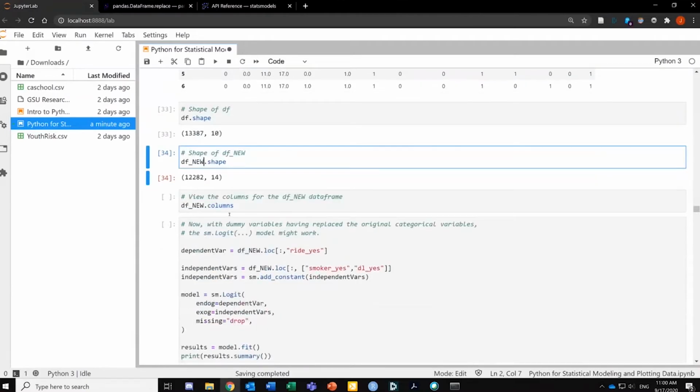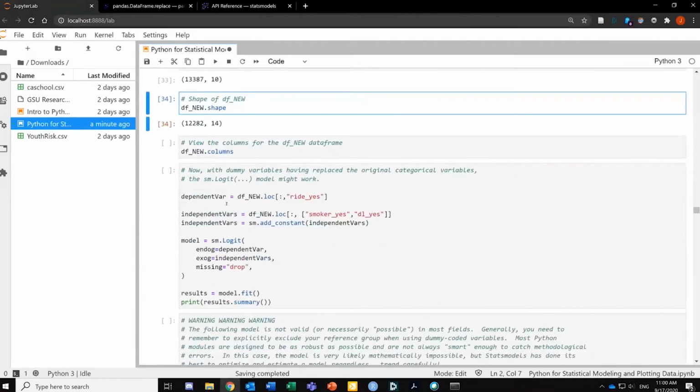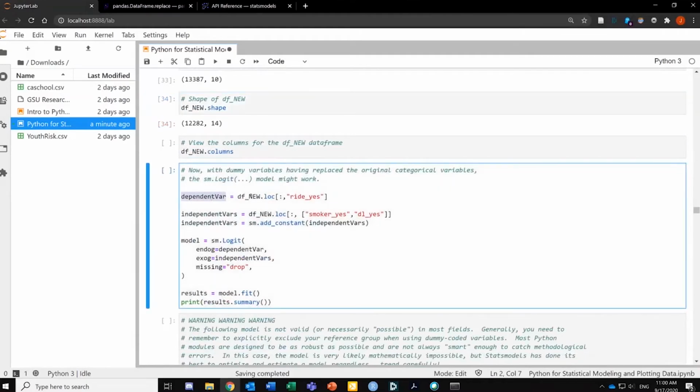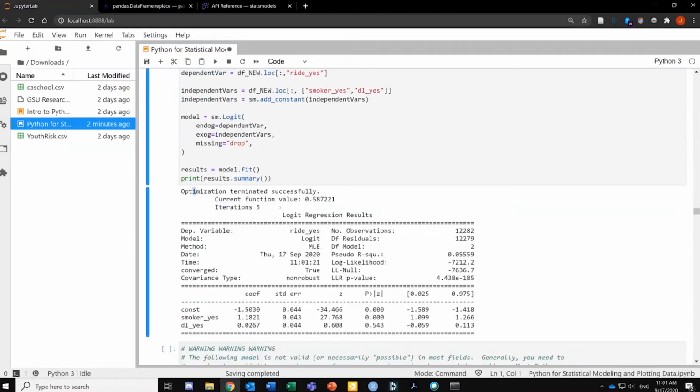Scrolling down a little bit further, so let's start using that. Now we can explicitly define the dependent variable, df_new ride yes. So that's where if yes, then 1, otherwise 0. Independent variables: smoker yes, DL yes. So this whole process is what allows us to start specifying. If our data only came as categoricals, we could use get dummies to very quickly get the data frame that we need to start importing our data sets. Shift, enter, voila, logistic regression.